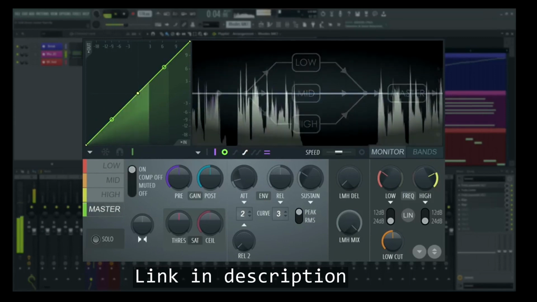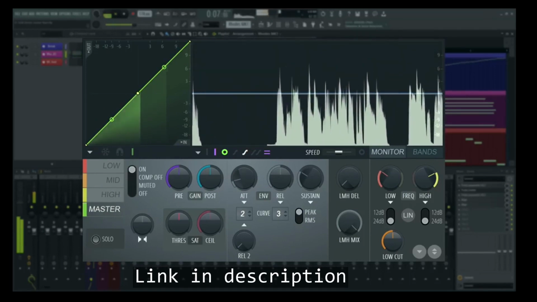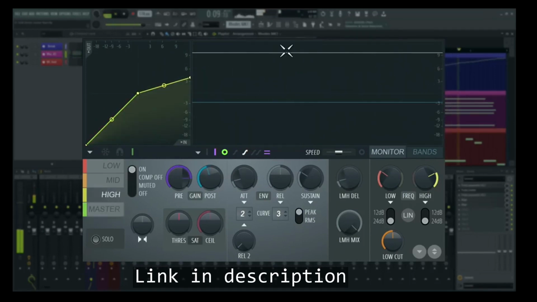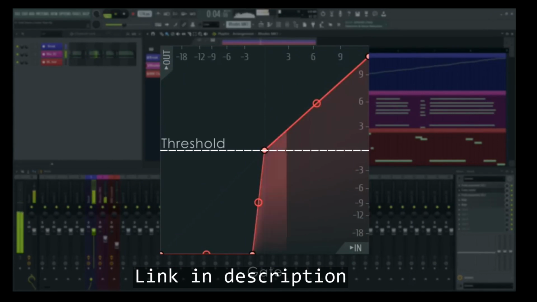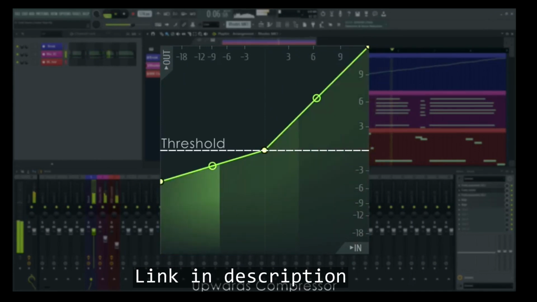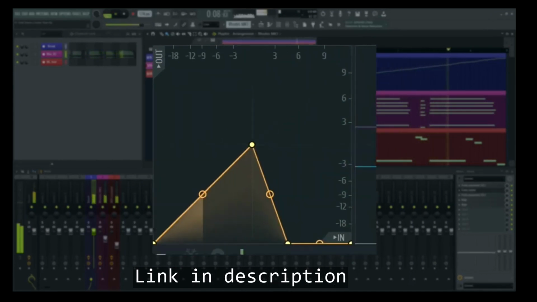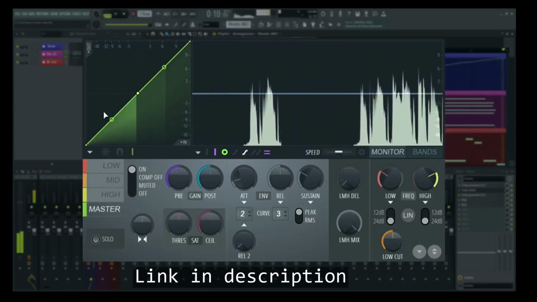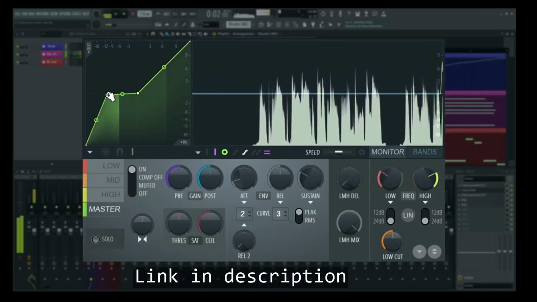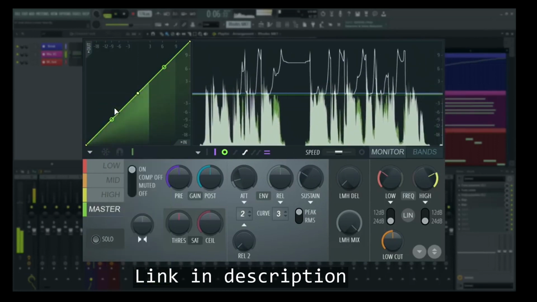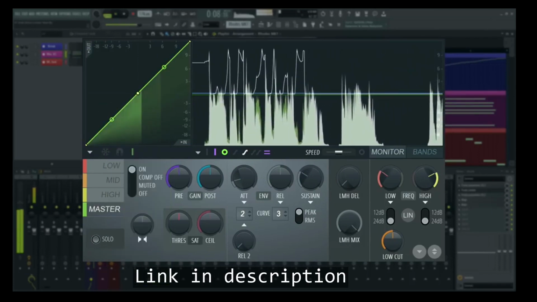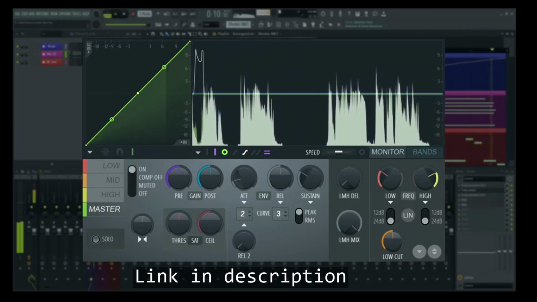Maximus differs from traditional compressors in that its transfer curve is fully customizable. You can make each band a compressor, expander, gate, upwards compressor, and ducker. Like most envelope editors in FL Studio, you can right-click to add points, and right-click points and then select delete to remove them. We'll be using them as a compressor though.